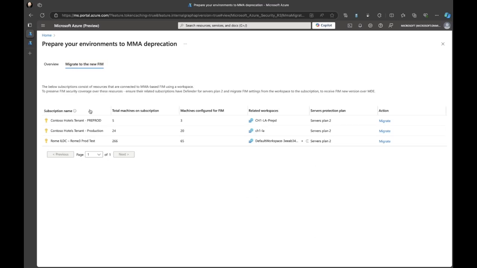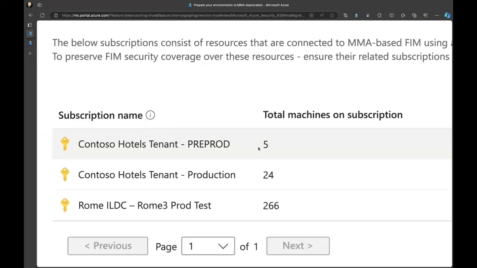And what we see here is we have 3 subscriptions, and it gives us some additional information. We see the total machines that exist in the subscription, meaning the total amount of Azure VMs or Azure Arc enabled servers that are connected to a particular subscription.